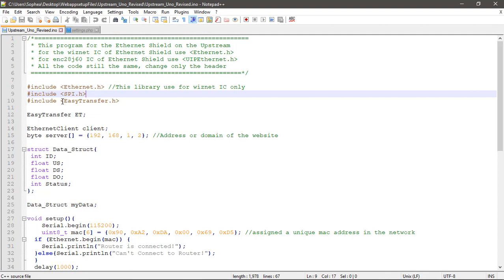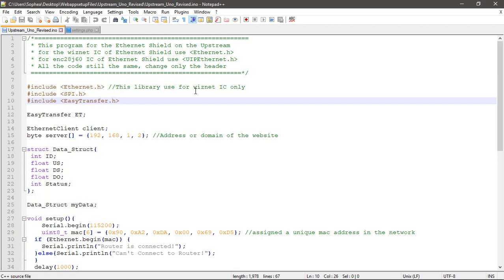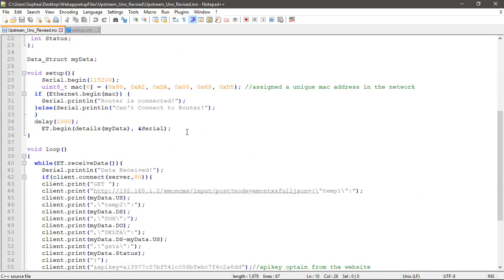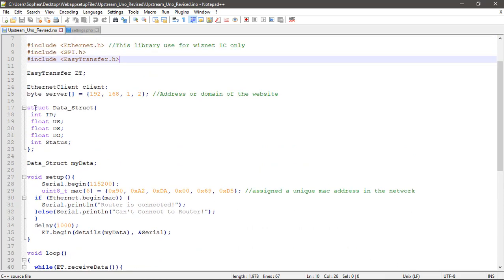EasyTransfer is the library for wire that we used to synchronize from Arduino Mega to Arduino Uno. Without EasyTransfer, all of the Arduinos in the system will not be synchronized. So here we just call the EasyTransfer and EthernetClient. And for the byte server, by the way, this is code for uploading data to the web application. But this code struct data, the struct is the data for storing all the synchronized data from the main Arduino Mega.